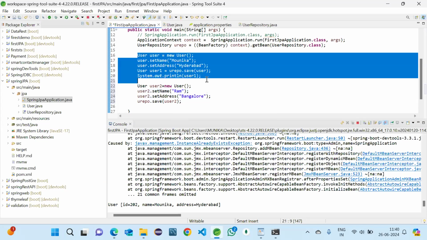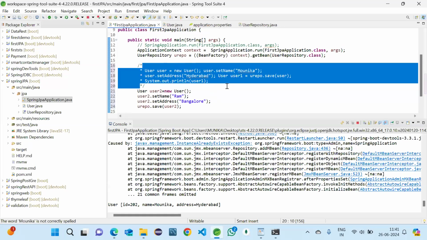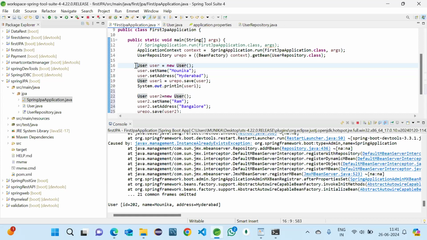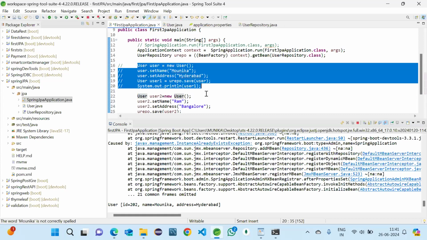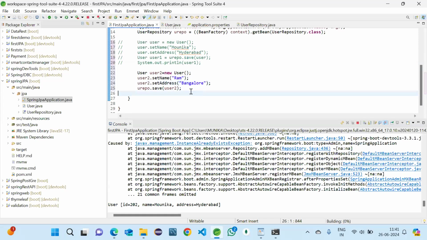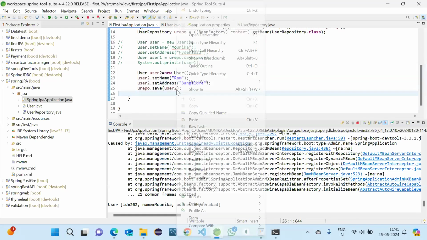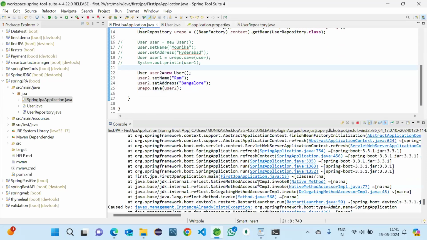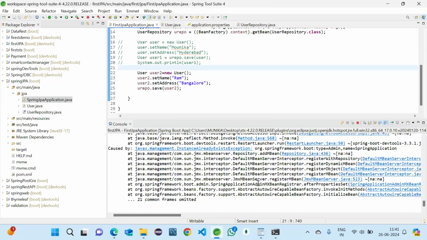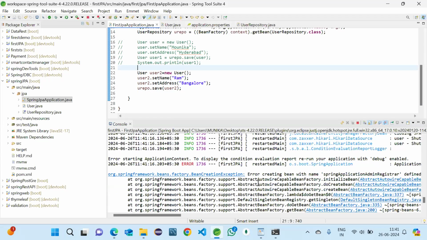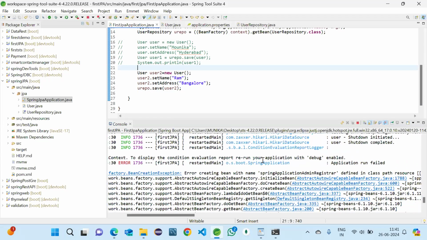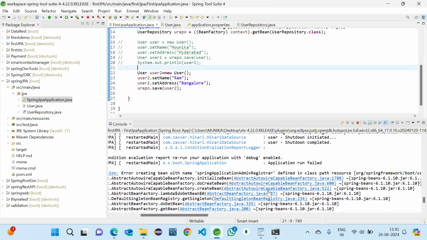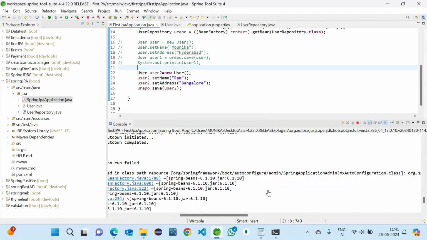I'm passing it, and the previous one is already executed, so I'm commenting it. If we insert again, there will be an error now. That's why I'm commenting the previous one and running just this one for now. I have just saved, and on saving it will execute. What is the error? Then class path resource.